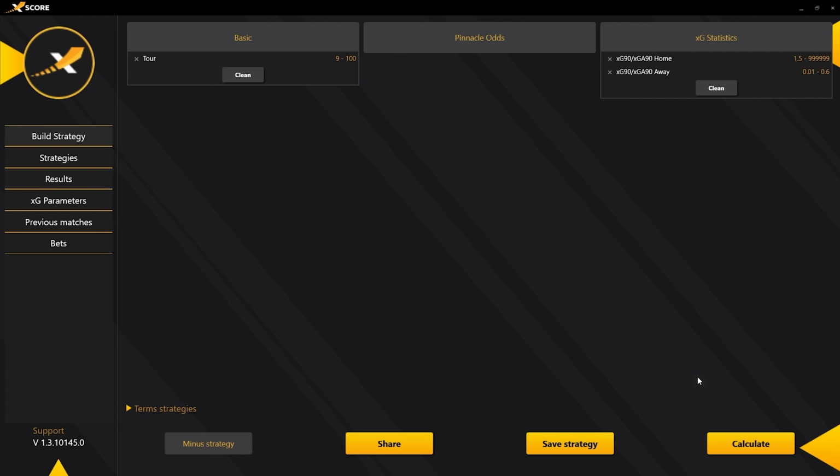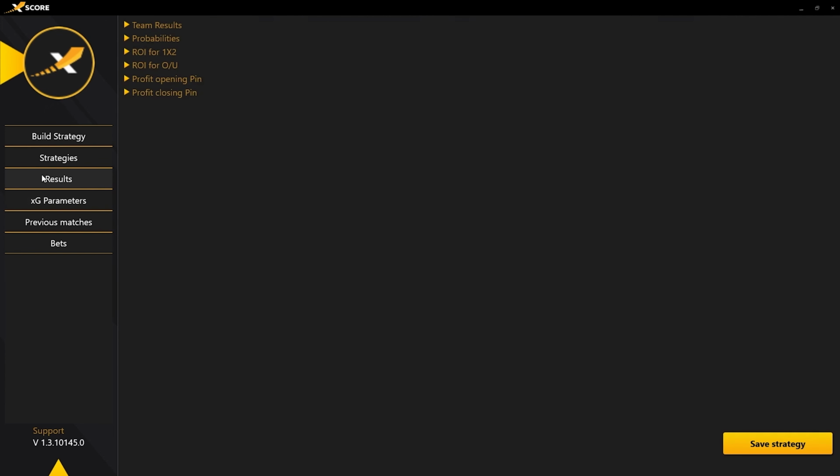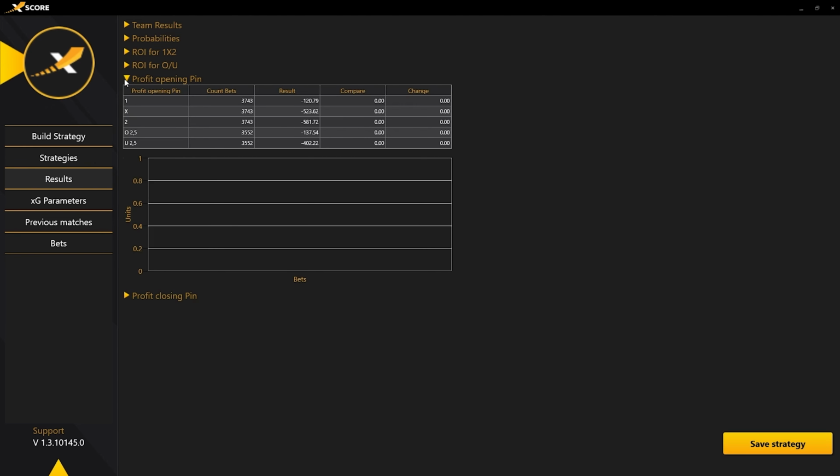And now, XG Manager will calculate the results for the teams with similar parameters. There is no need to wait for several months to check for the result. You will see the results of your strategy in no more than a minute. Okay, we have got the results. Check them. Open the profit for opening line page.